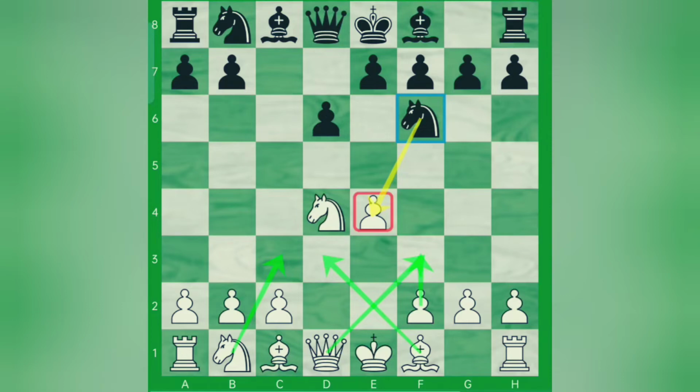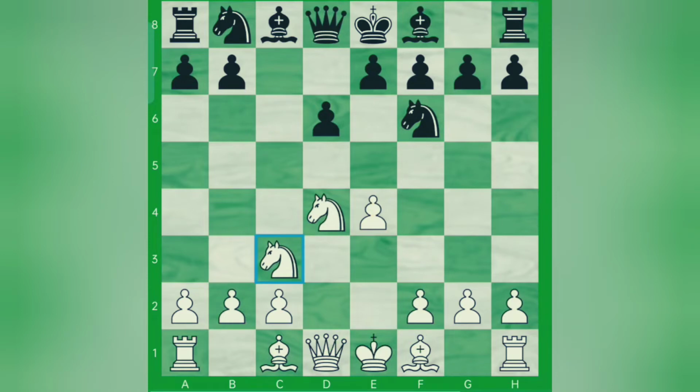Let's use the principle of the least active piece to resolve this question. The bishop is already active, it controls the long diagonal. The knight is completely passive. So the answer is, we need to develop the knight first. Knight c3. a6. Now white needs to develop the bishops.